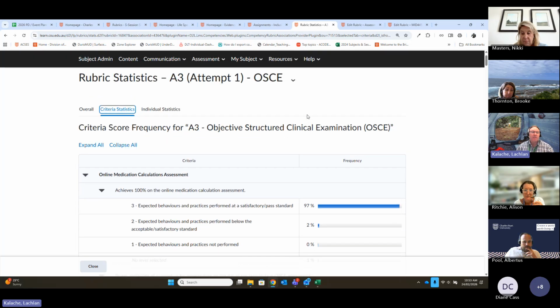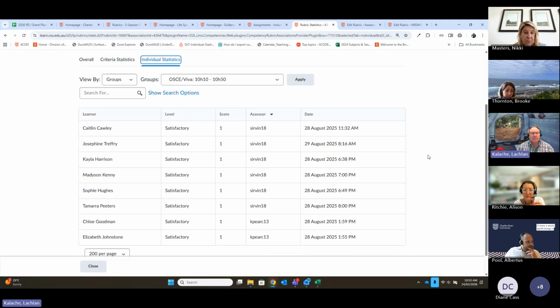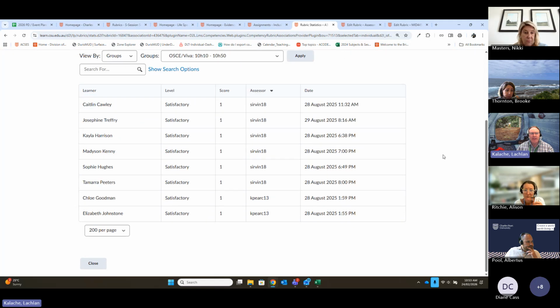But the best part of this tool is the last area called individual statistics. This is where the money is, because what we get in here is a breakdown of all of the students and their grades and their markers when they've been marked. This is a marking date stamp, so you actually get a breakdown then of when the markers have engaged with it.